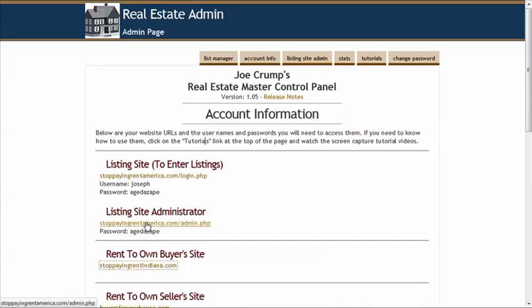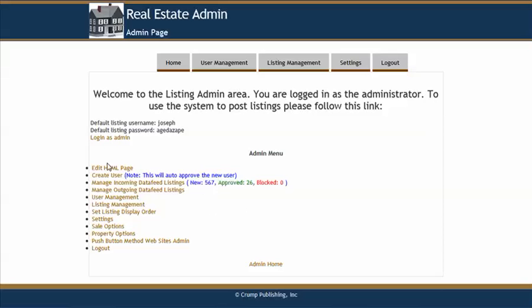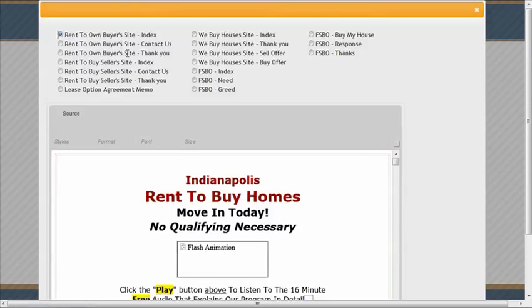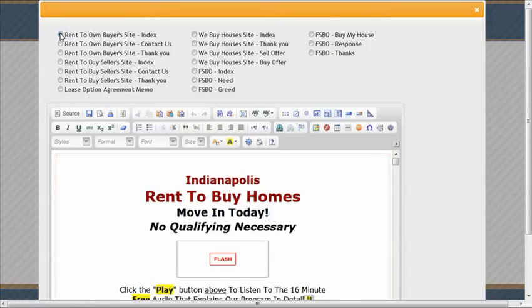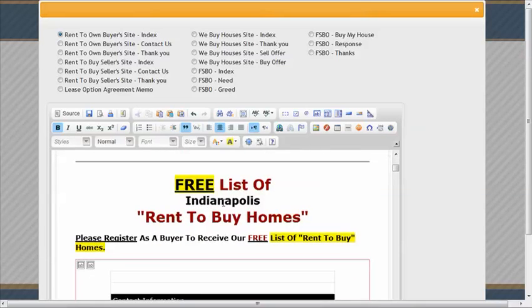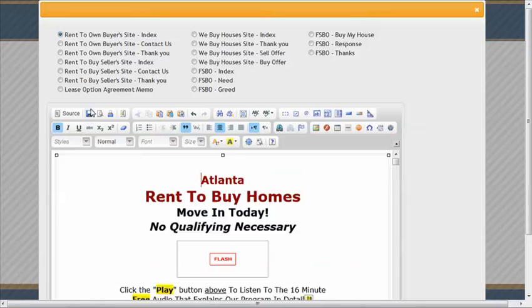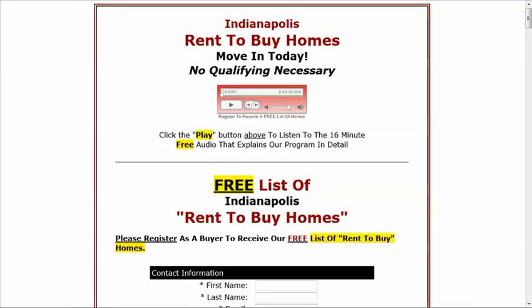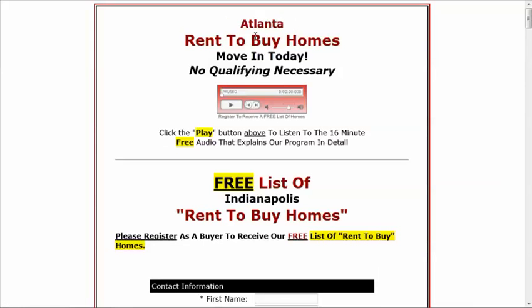I can do that simply by going into the listing site administrator, going to the edit HTML page, and picking the page that I want to change. The one that's selected here is the rent-own-buyer site that I just showed you. So let's change this over to Atlanta. Of course I want to do it down here as well, but I'm not going to take the time to do that. I'm going to save this. And then when I go back to this where it says Indianapolis and I do a refresh, it'll show that it's switched over to Atlanta. So it's very easy to modify.